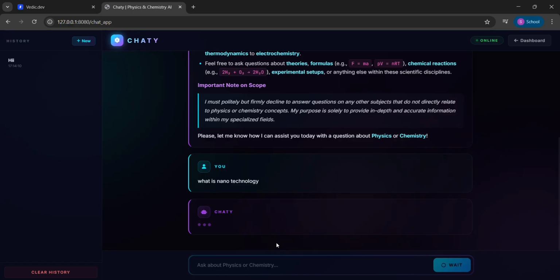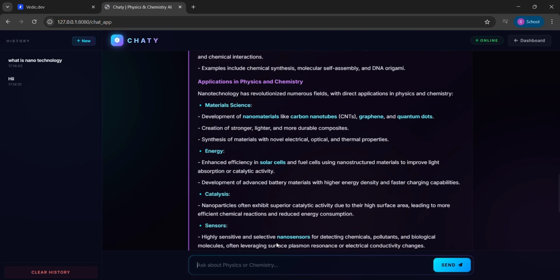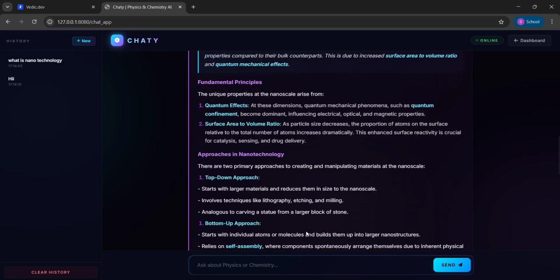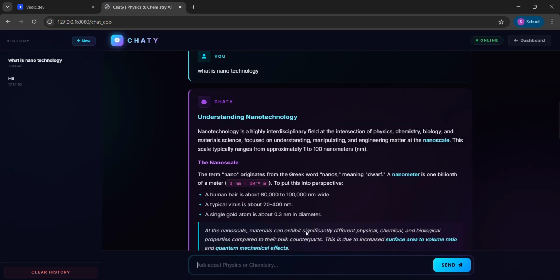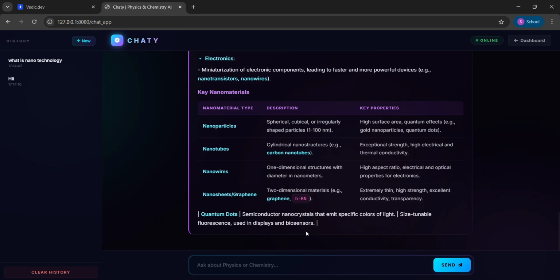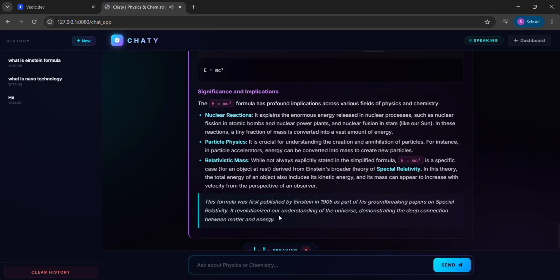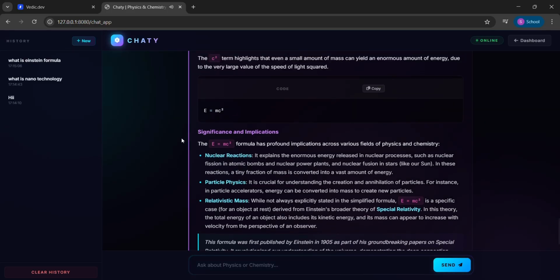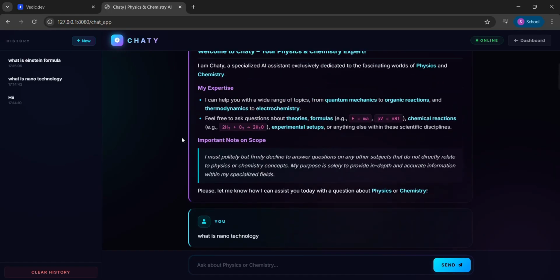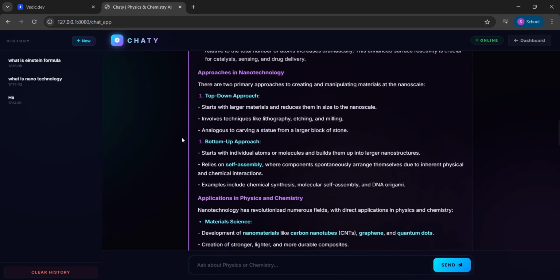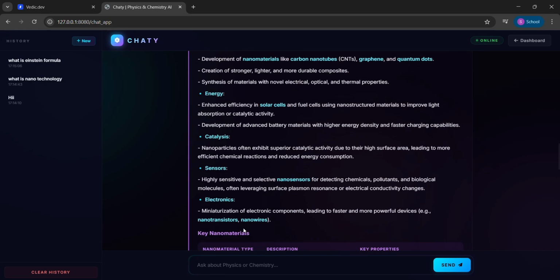It's taken a few seconds to answer the question, and yeah, here is the answer. Now let me ask another question. What is Einstein's formula? It takes Einstein's most famous formula, mass energy, and it's showing E equals mc square. This is my web application. It's simply a chatbot which answers questions only related to physics and chemistry.